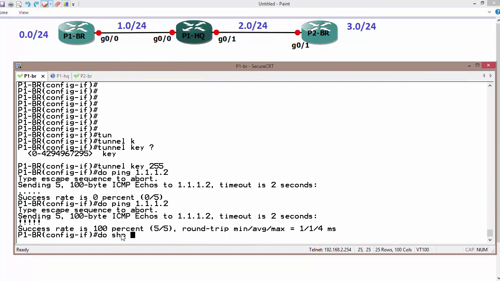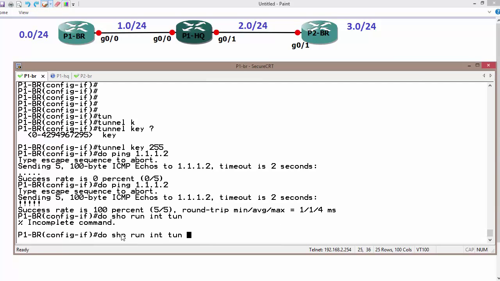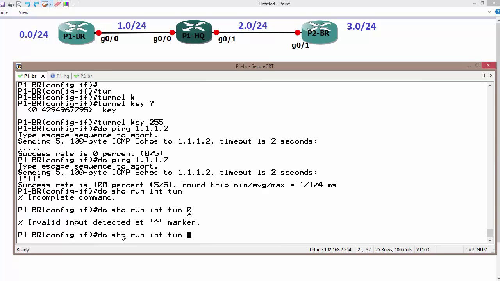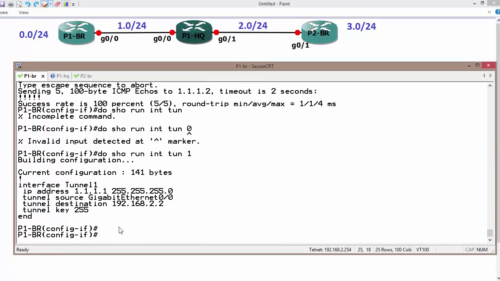So the summary is, do show run interface tunnel. It's tunnel 0. Oh, sorry, this is tunnel 1. This is the summary: the tunnel interface, the source IP address of the tunnel, the destination IP address of the tunnel, and then the tunnel key, because we have already selected GRE.